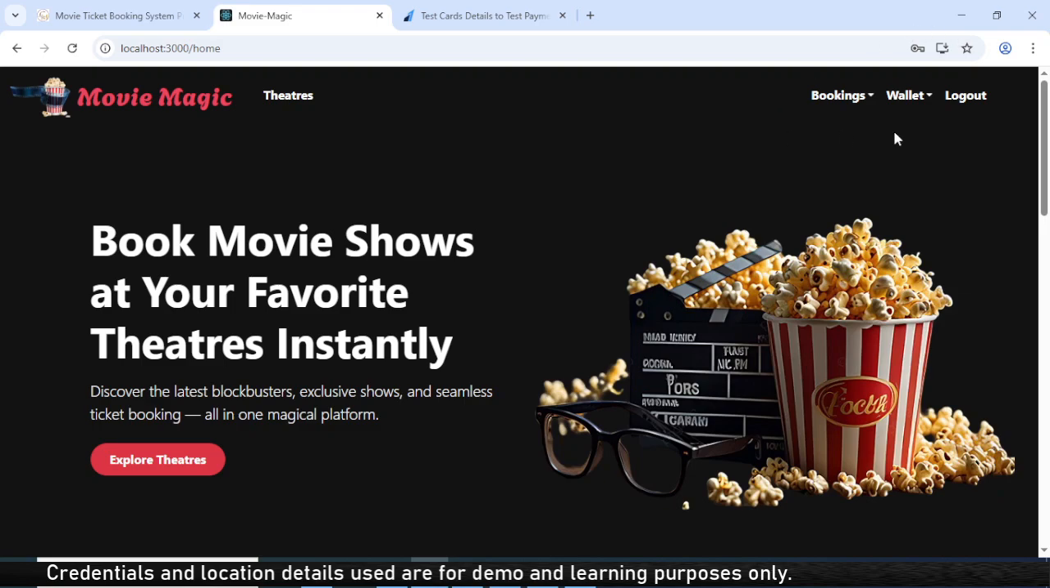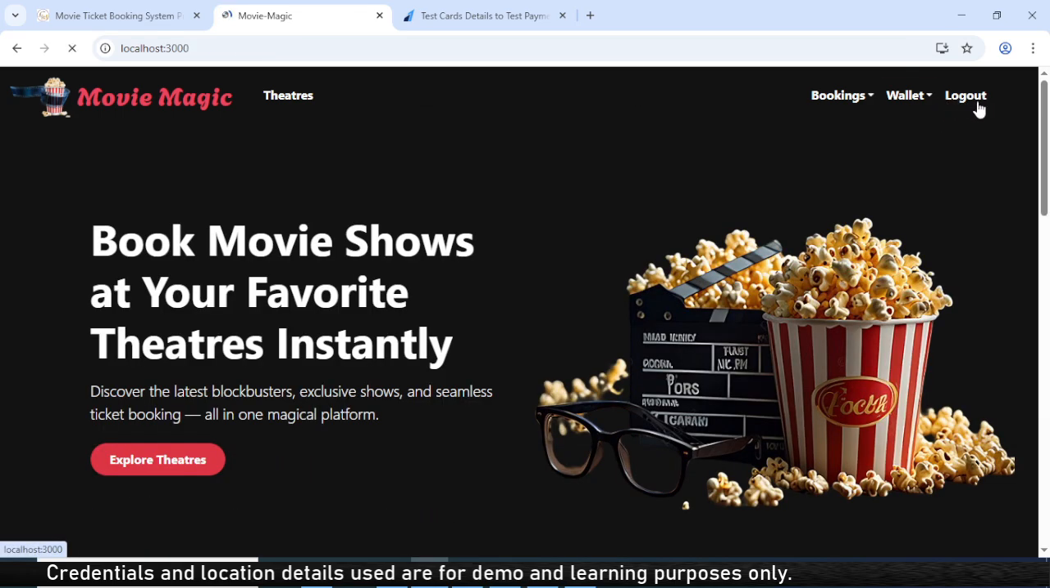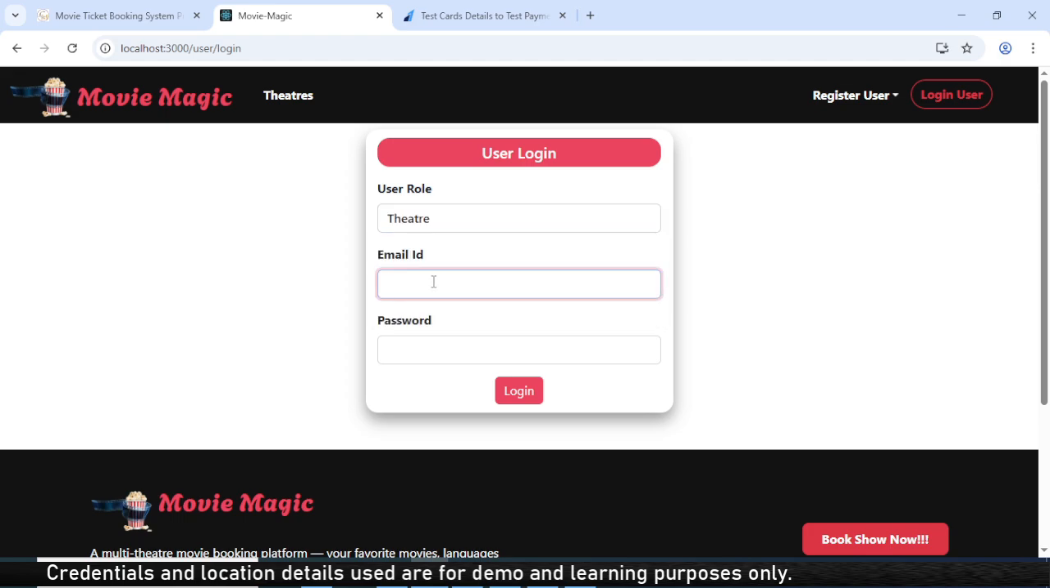Logged in successfully, and I'll go to the wallet. We can see that out of 2000, previously 1100 was debited from the customer wallet. But as soon as the movie show got cancelled, the amount got refunded in the wallet balance. In a similar way, that amount should get debited from the theater manager, right? Because it was credited during the show booking time.